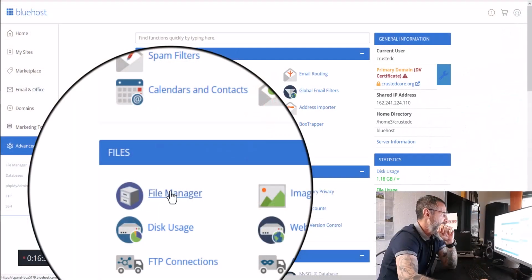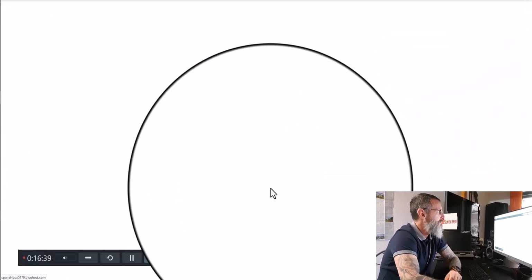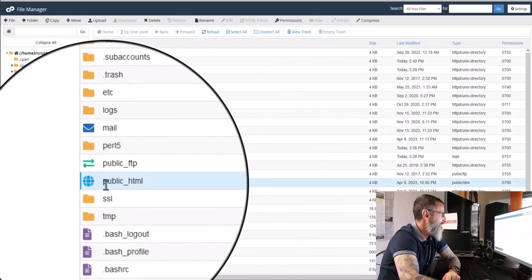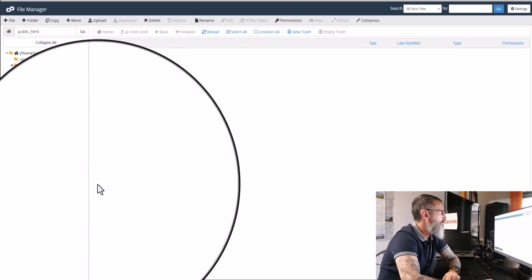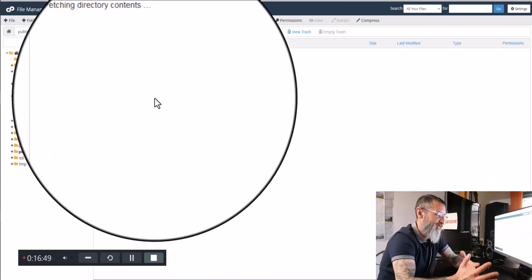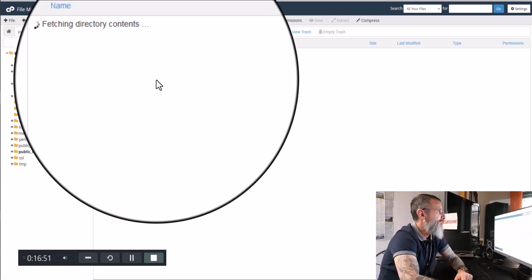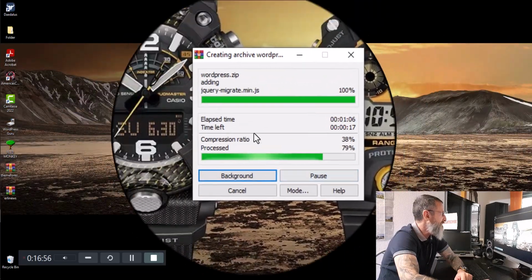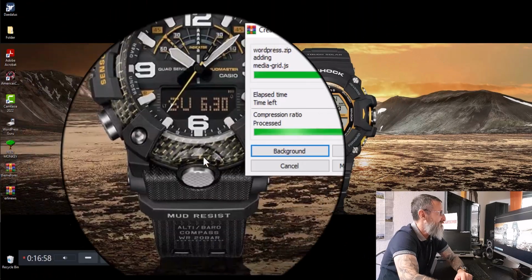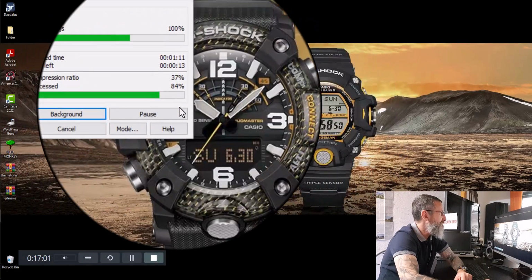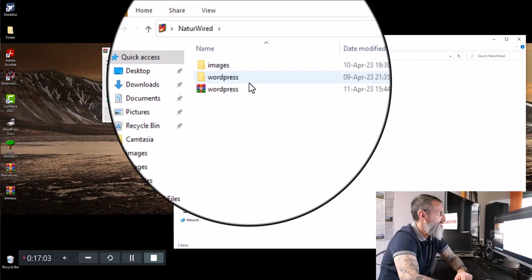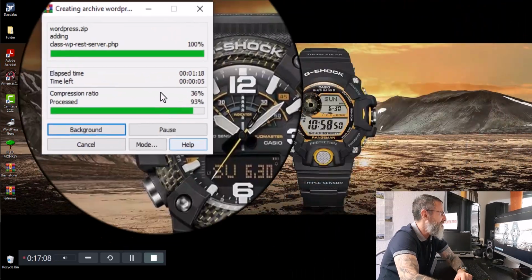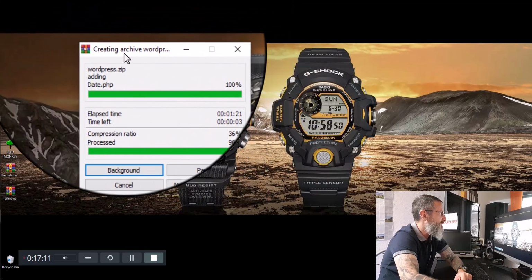Okay, so we're going to want to click on File Manager. Okay, we're going to want to click on public HTML, not FTP, public HTML. We're going to want to look for the website we just created. So, okay, while that's loading, this is still zipping, creating the archive for WordPress. That shouldn't be taking so long, but okay. So we're still in the process of zipping this file. Looks like we still have a minute left. It shouldn't take that long.